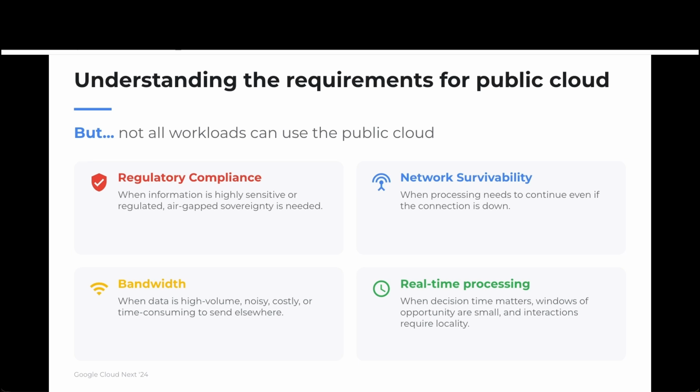Then real-time processing applications. For example, manufacturing sectors utilize IoT devices for real-time monitoring and optimization of production lines, which requires local processing to minimize latency and facilitate immediate analysis. So these are the core factors where we do not want to rely on the public cloud.